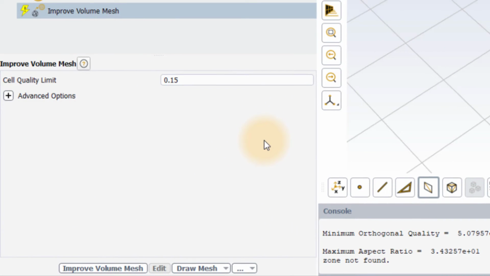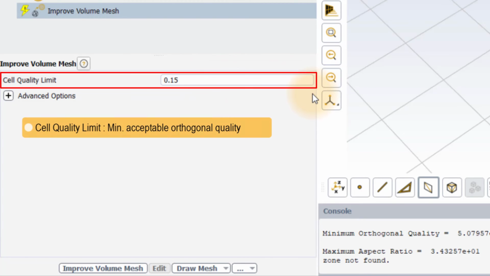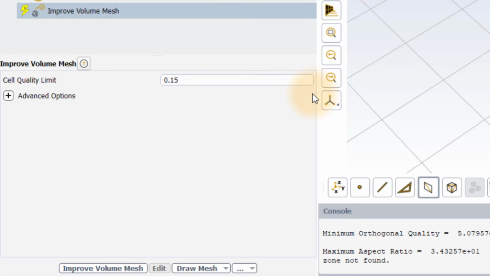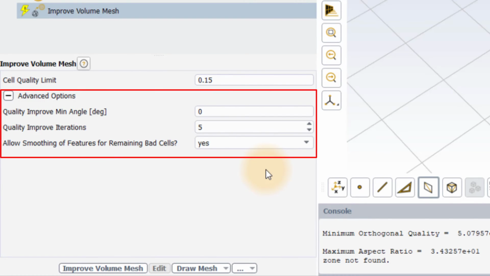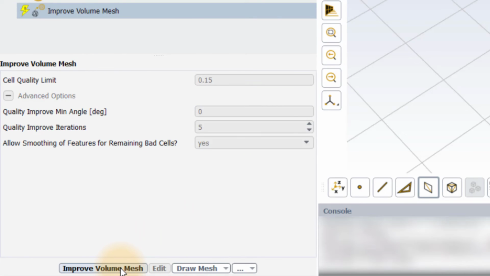In the Improve Volume Mesh task, the basic user input required is the cell quality limit. Here, the user can specify the minimum acceptable orthogonal quality for the mesh. The default value is 0.15 and the range is between 0.01 to 0.5. Let's keep the default value for this demo. The settings under the advanced options can be left at their default values for most of the cases. For more information on each of these settings, please refer to the user guide. Click on Improve Volume Mesh button.